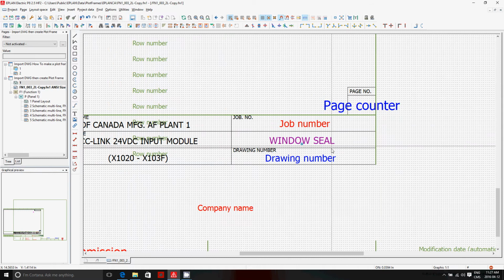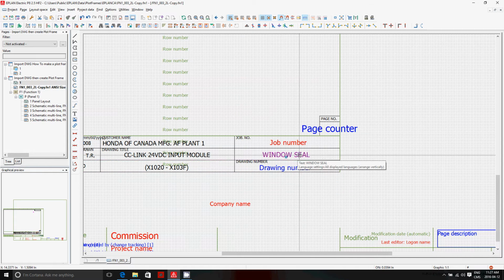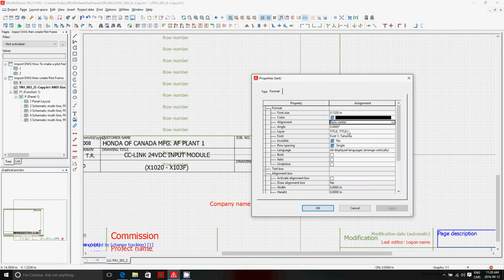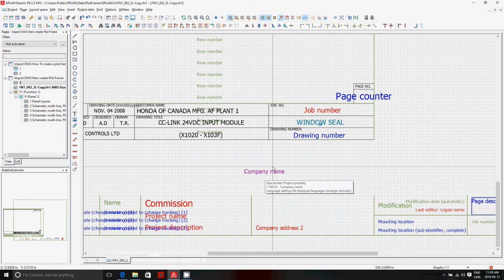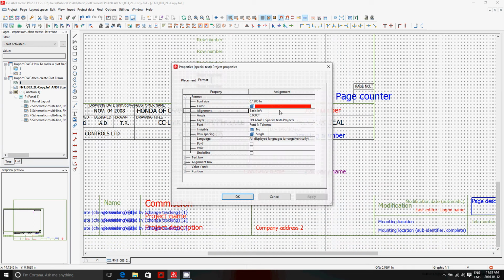So the window seal, I'm not too sure. This is probably some sort of project description or something like that. So technically, again, we could use a property from the project.